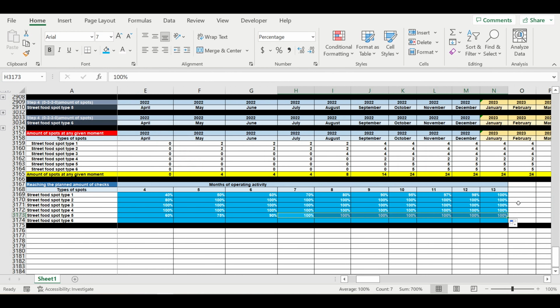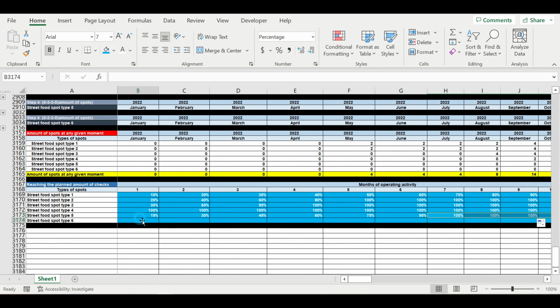So we can create any algorithms here, and we can adjust these algorithms later. Let's say 20, 20, 40, 40, 60, 60, 80, 80, 100.